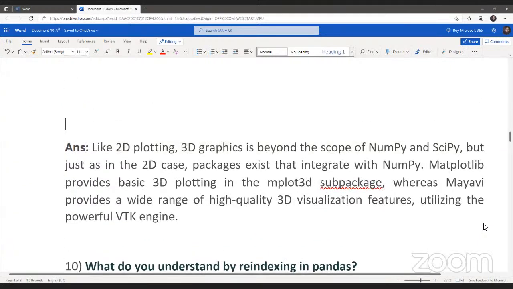what do you understand by reindexing in pandas? So, what is pandas? Pandas is a library like NumPy and SciPy. So, what do you understand by reindexing in pandas? If anyone knows the answer, please ping me in the chat box and we'll discuss the answer within a minute.